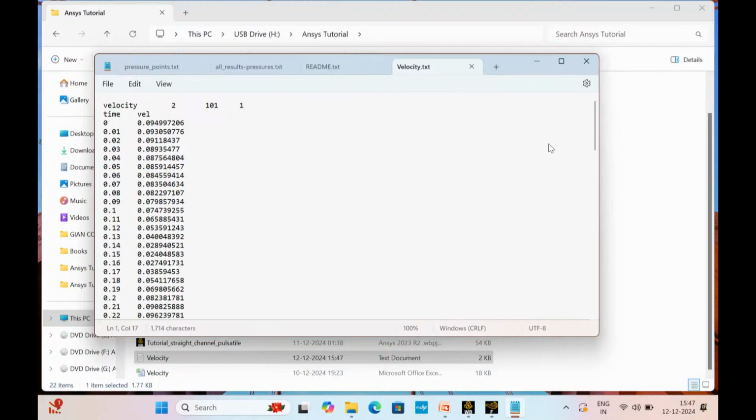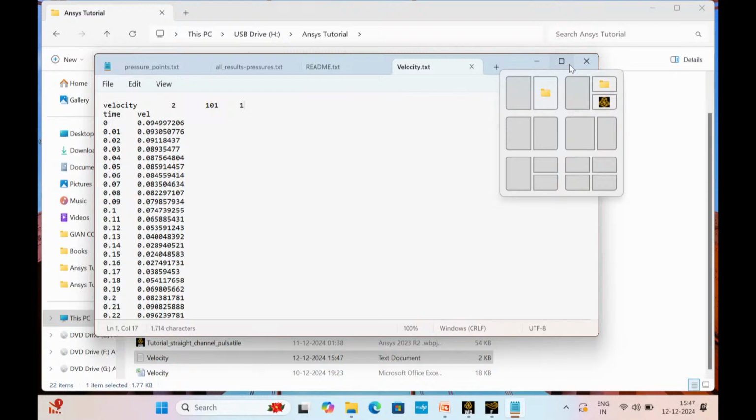So, save this after that. And also save your ANSYS file, there is a reason why I am saying this. Has anyone not completed up to this step?